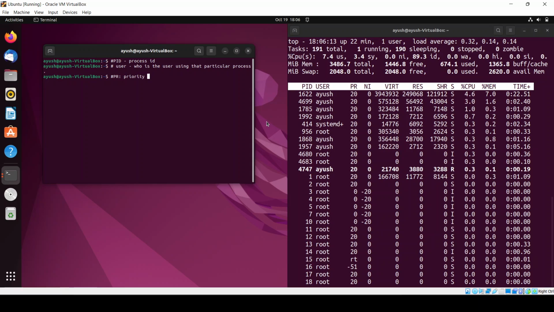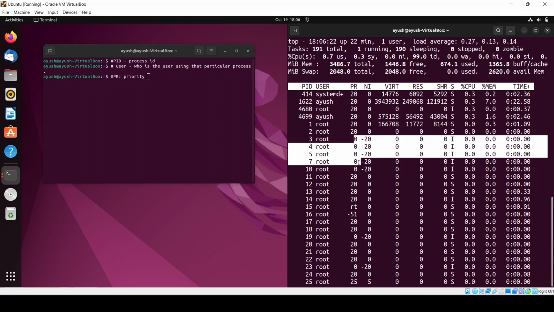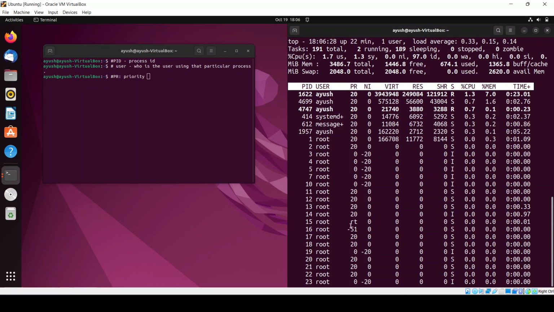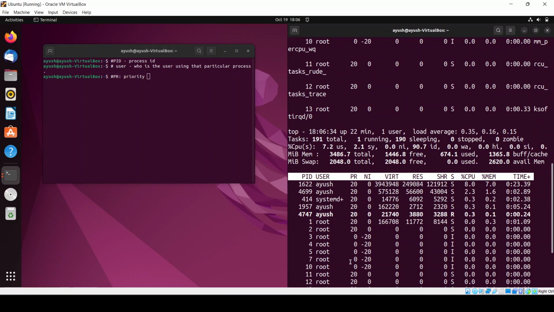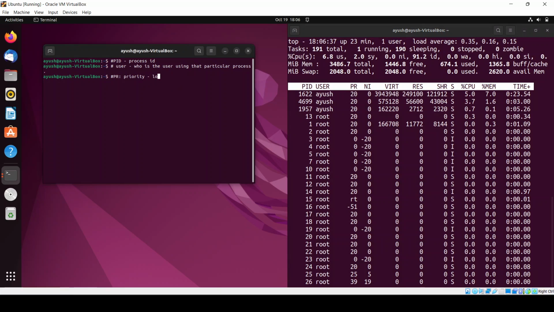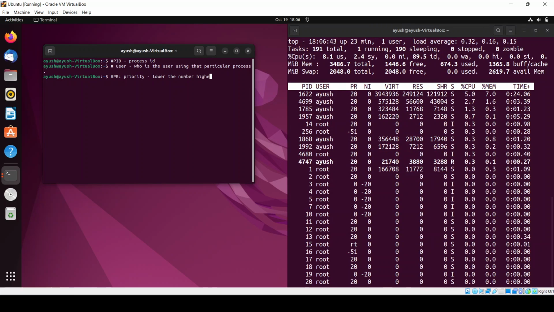What is the priority of that command? The thing is that if the number is lower, it has the higher priority. So you can see the 0, so these processes should have higher priority. Like you can see 20, minus 51, 20, everything is there. So here you can write: the lower the number, the higher the priority.